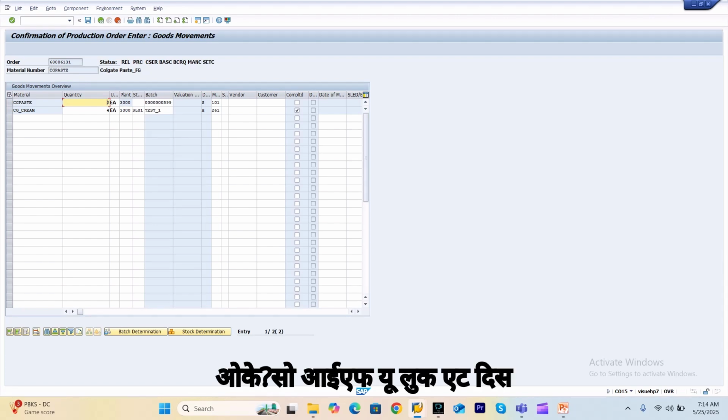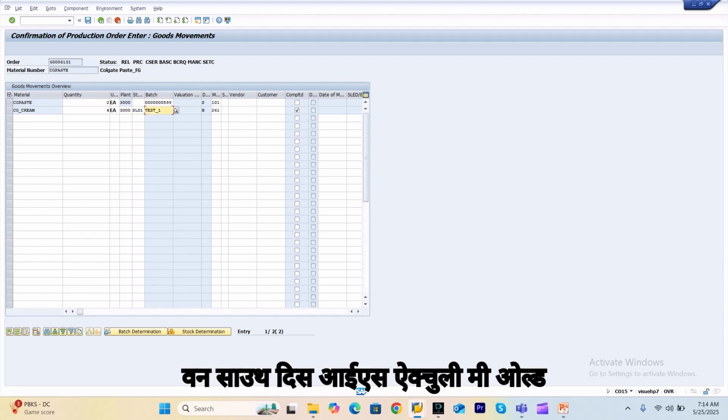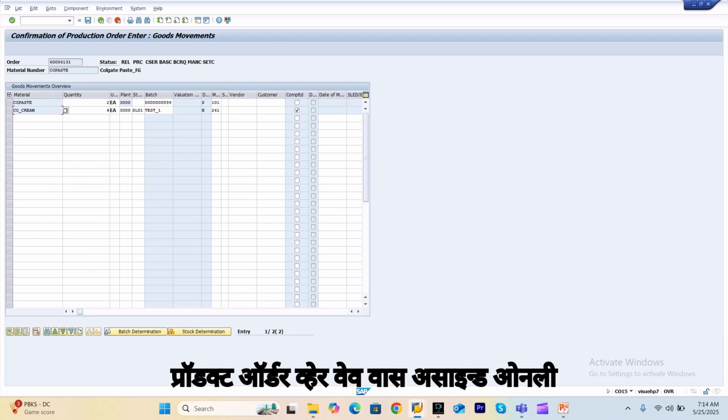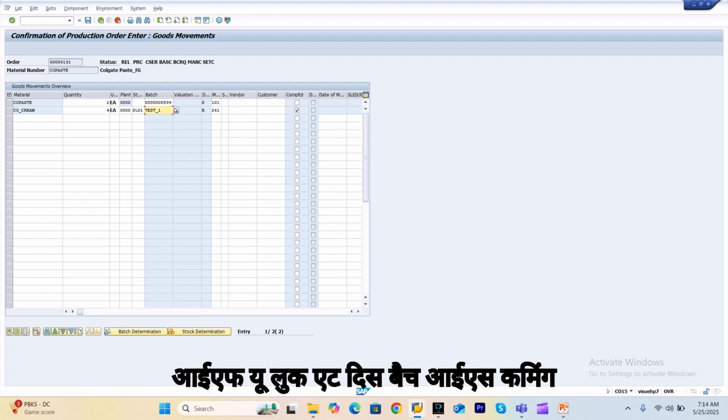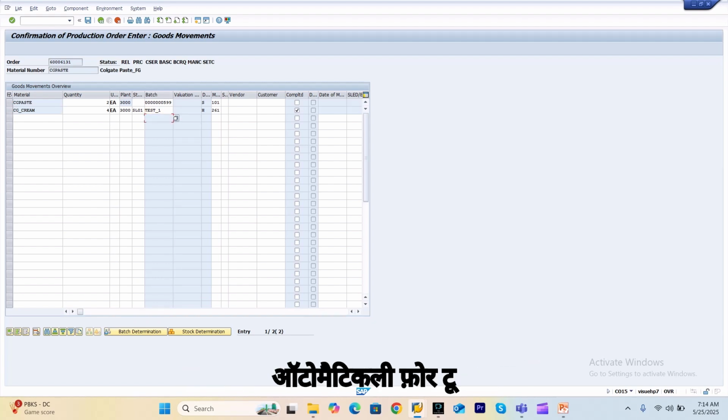If you look at this one, this is actually my old production order where I assigned only one material. If you look, the batch is coming automatically for 261. This is how it works. When you do the production confirmation, this batch will be assigned to you automatically.